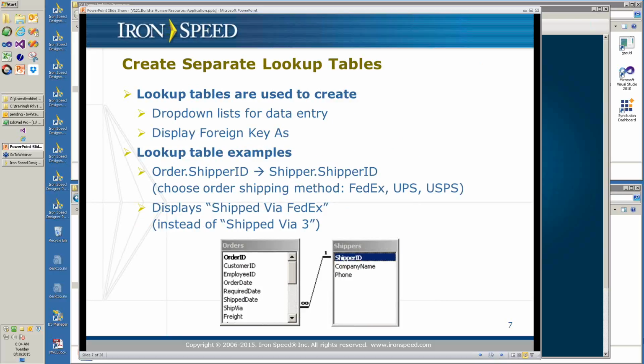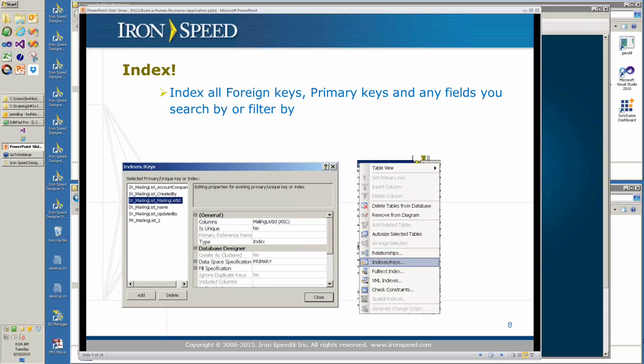You're going to use separate lookup tables when you have an item that's one of many possibilities. You'll always have lookup tables so that items can be looked up in the database. And you're going to index everything that has to be looked up. The performance of your application is critical, and indexing is critical to the performance of your application.